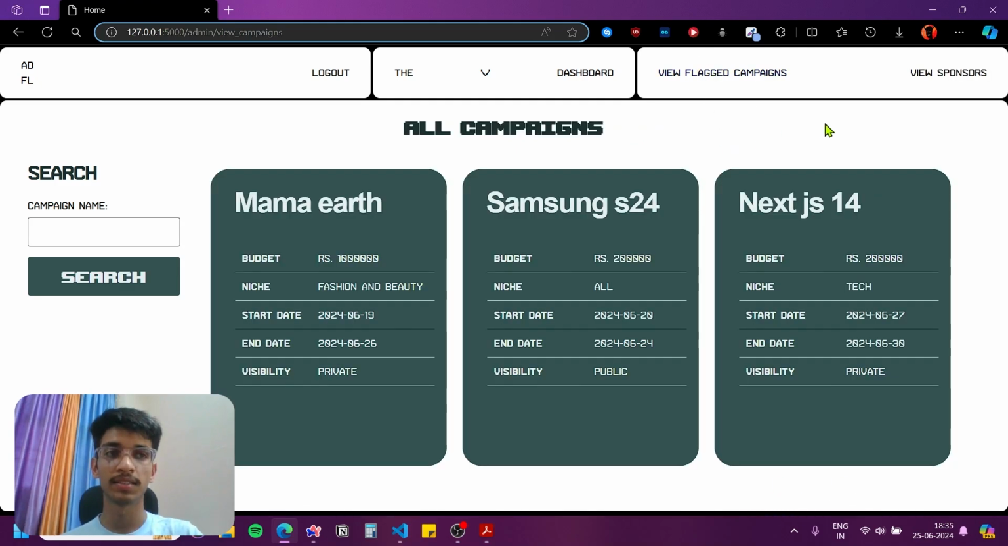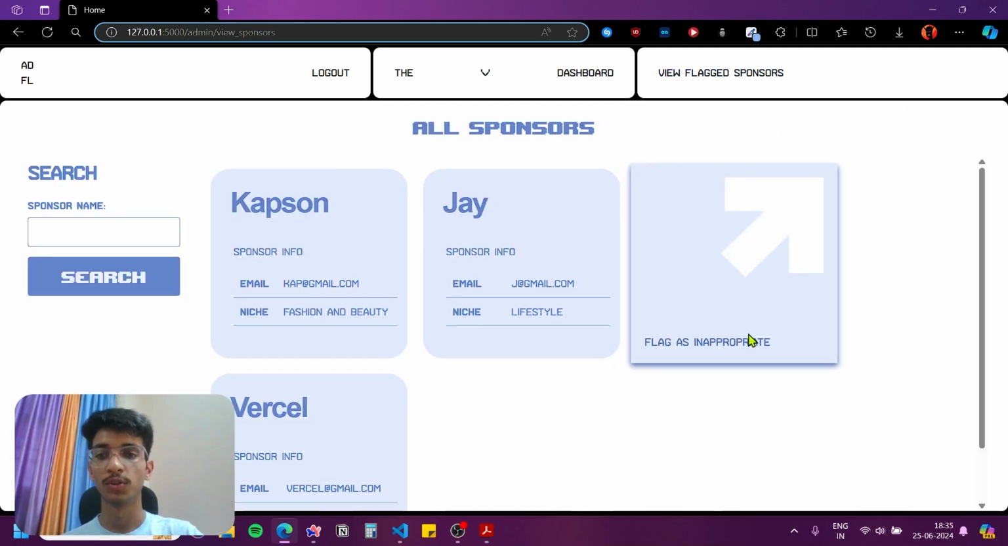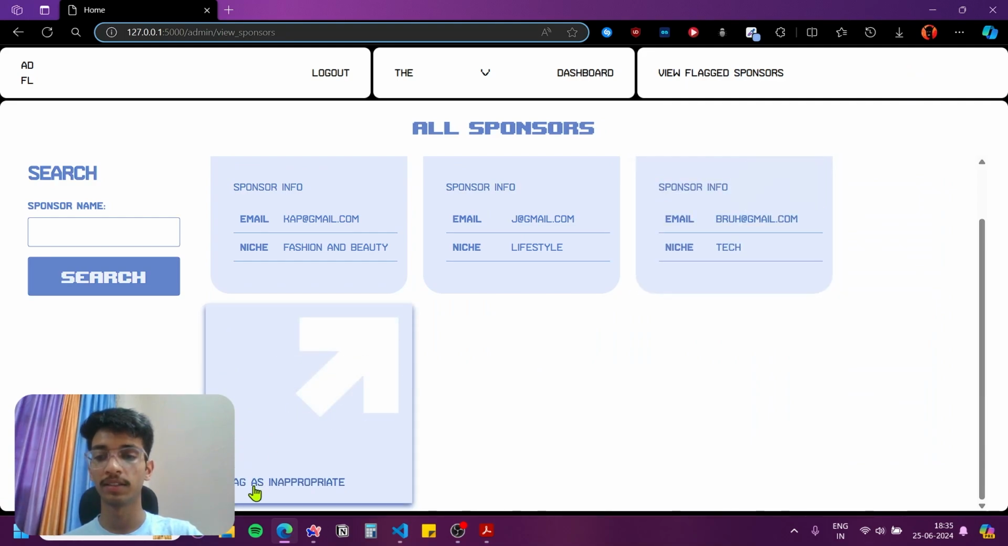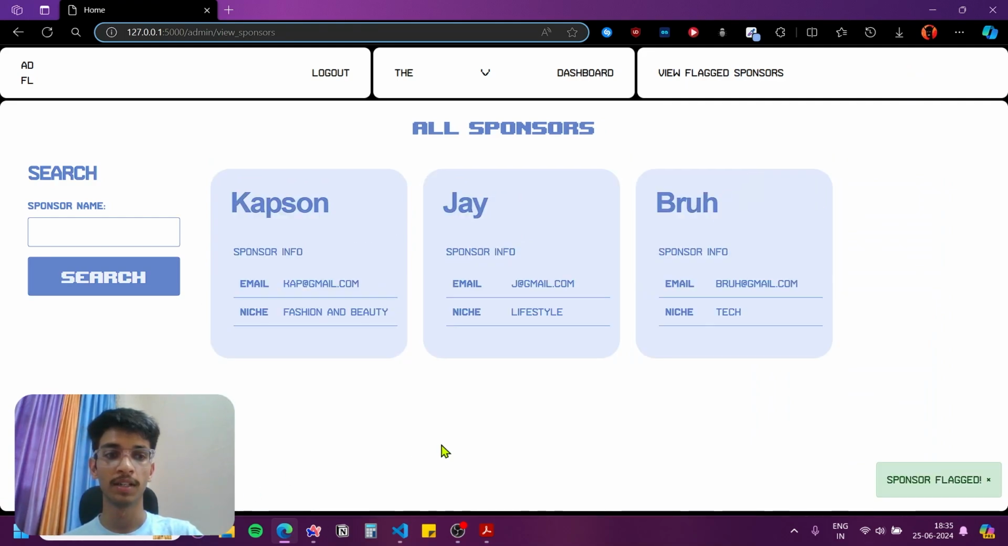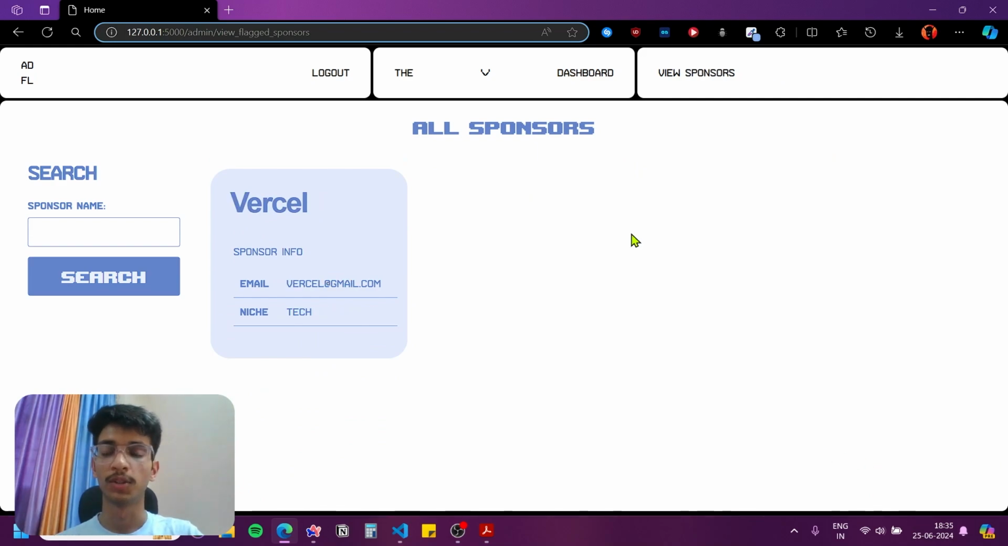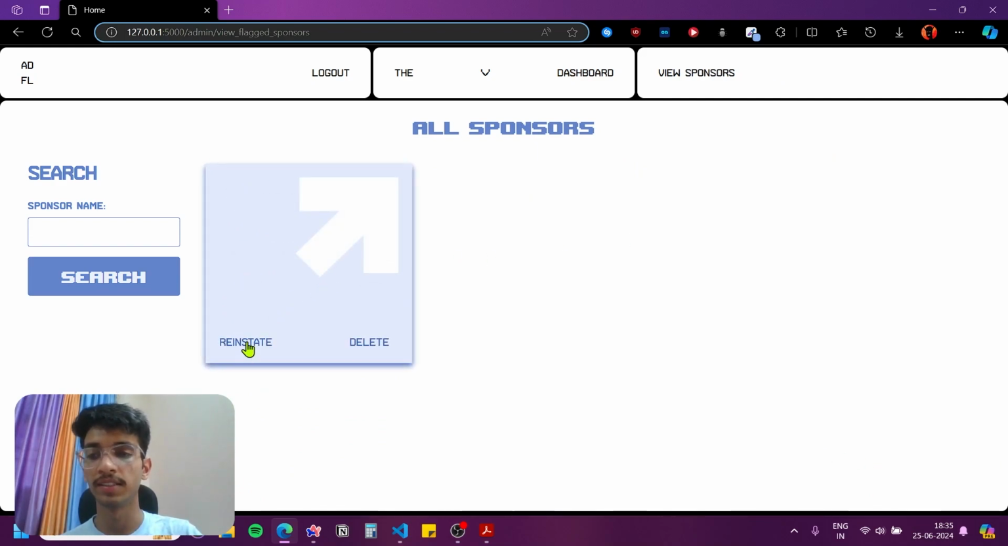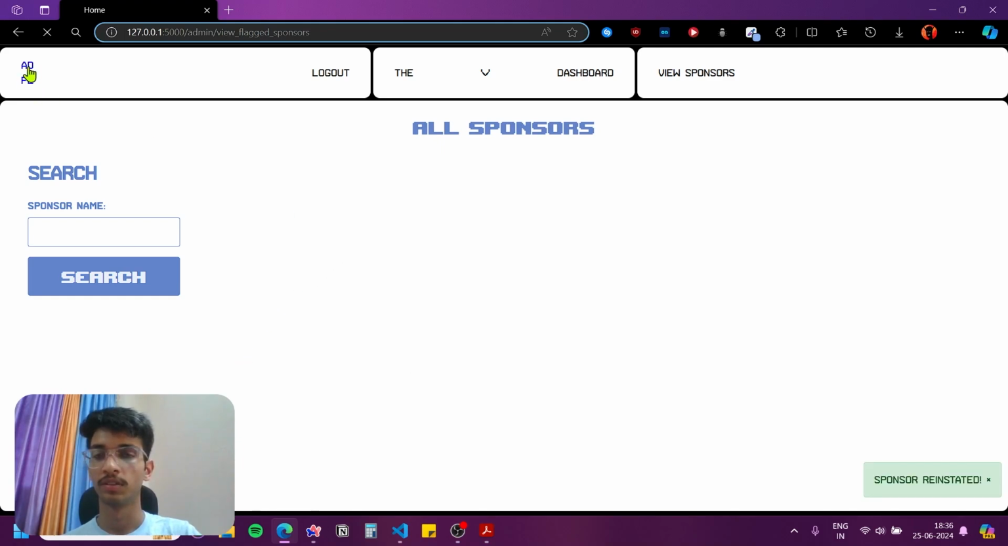View all campaigns. In the same way, you could see all the sponsors. So you could also flag a sponsor as inappropriate if you click here. So the sponsor has been flagged. So in the same way, you could also either reinstate the sponsor or delete the account. So let me just reinstate it right now.